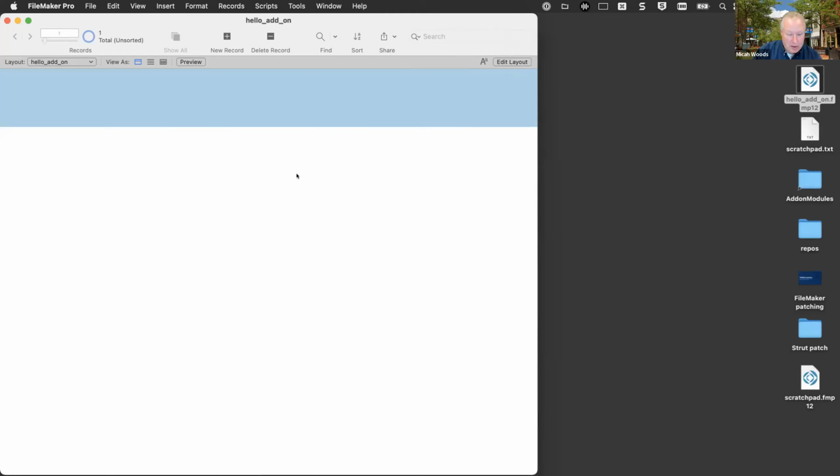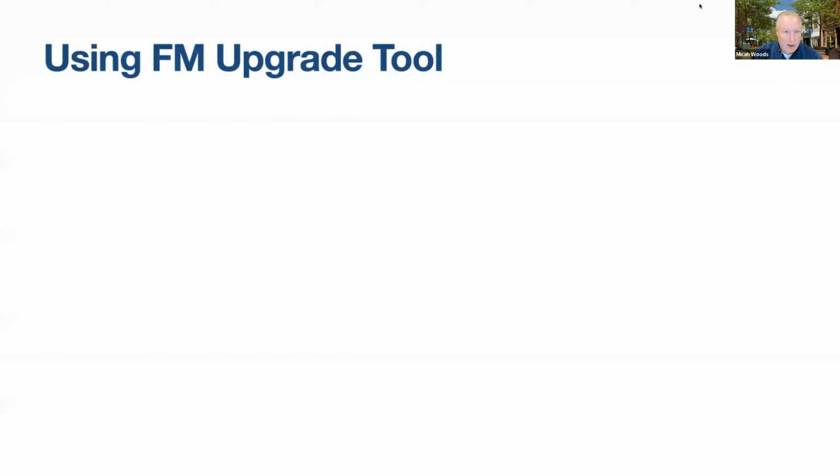So I'll close out of here, get back to my slideshow, and I will talk a little bit about the FM upgrade tool, because that's actually where I started with this whole thing. I was looking at the XML for the FM upgrade tool, and I was like, wow, this XML looks exactly like the XML that gets generated when you run the create add-on script. Or step, or whatever it is.